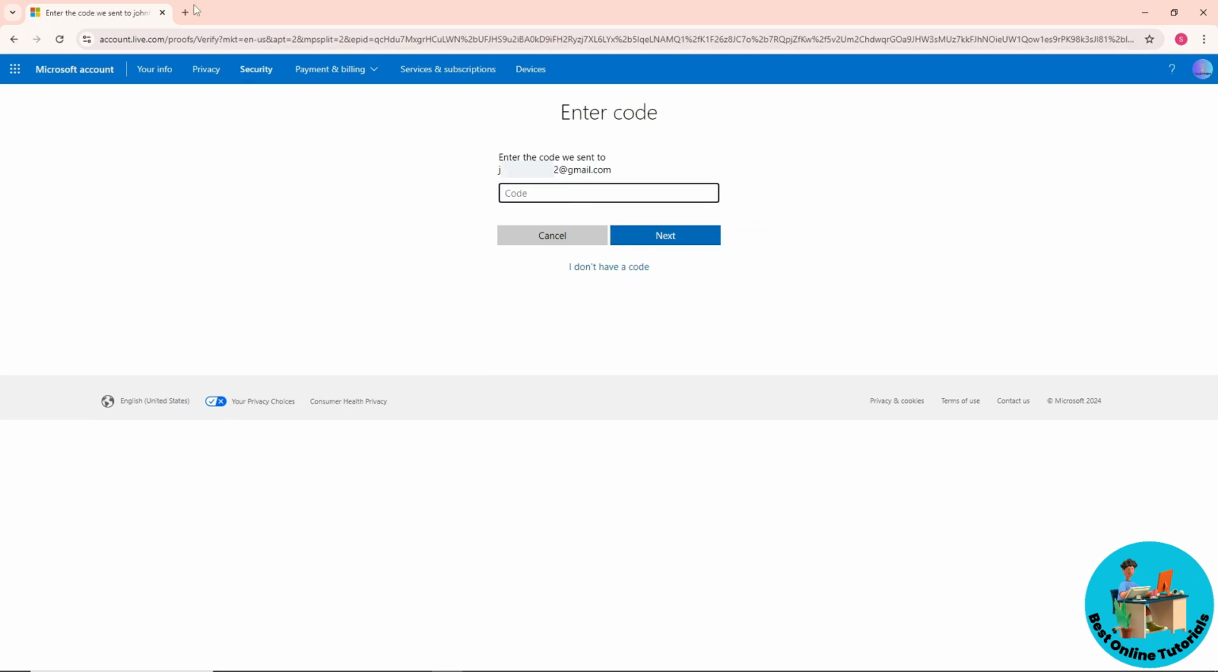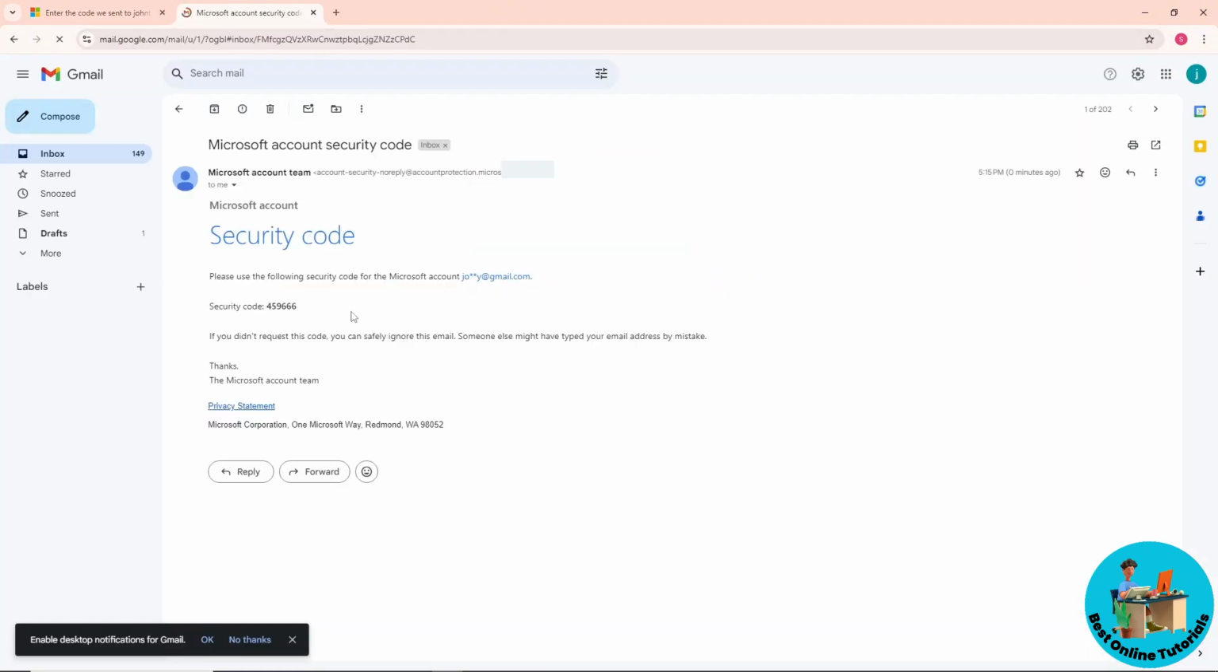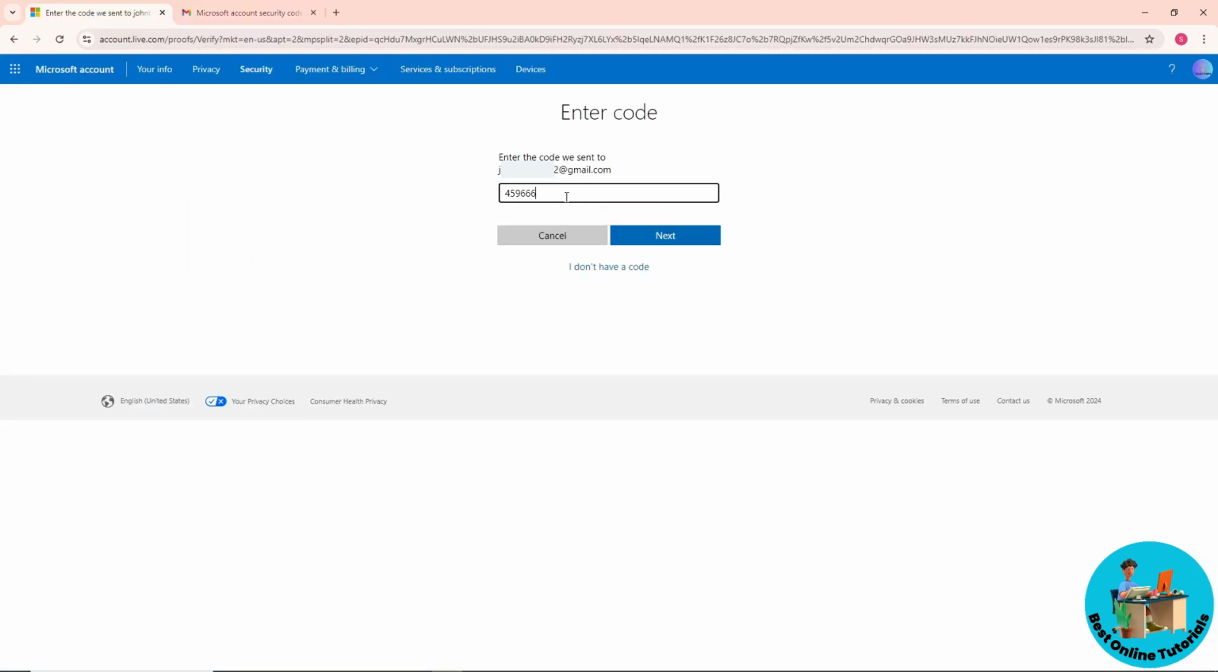And after that, a code will be sent to you. So just simply go to your email. So guys, the email will look something like this. So just simply copy the code. And after that, just simply paste it over here and click on next.